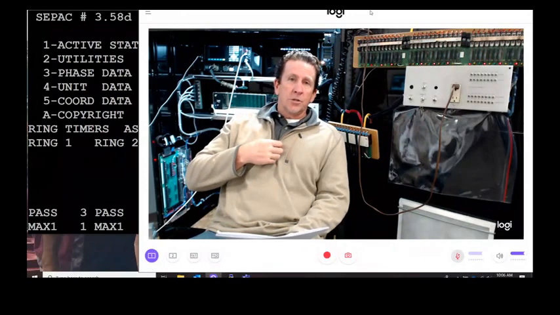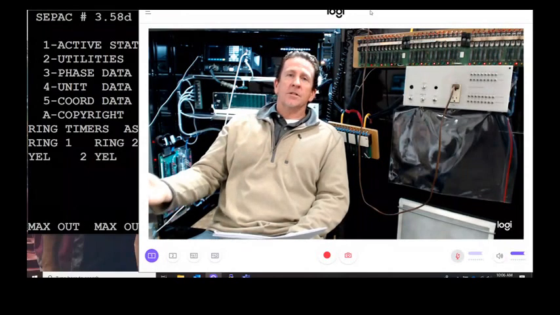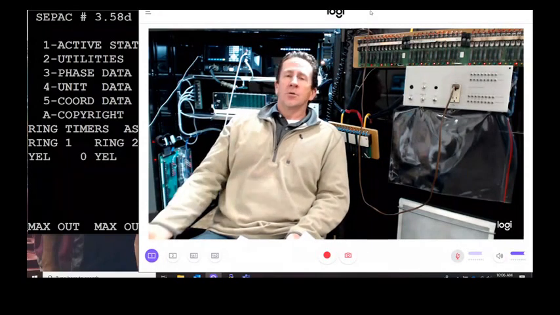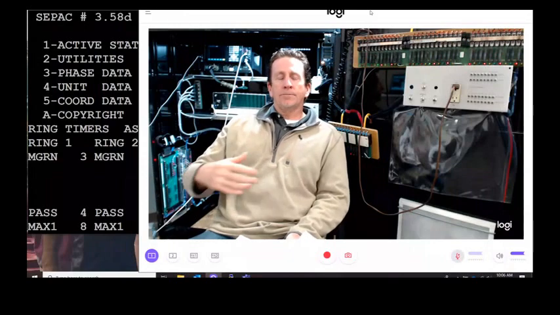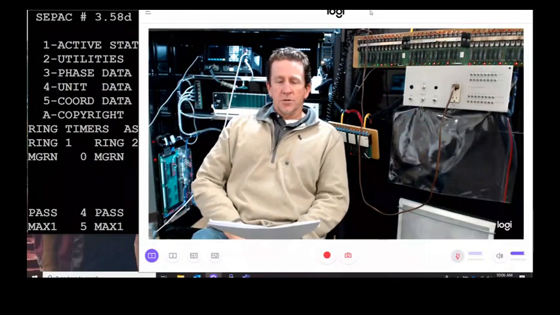We'll look at the load switches. We'll see if the load switches are flashing. Depending on what the failure is, load switches could be flashing. They could be dark. We could have input. We could have output. So we want to see what the load switches are doing.